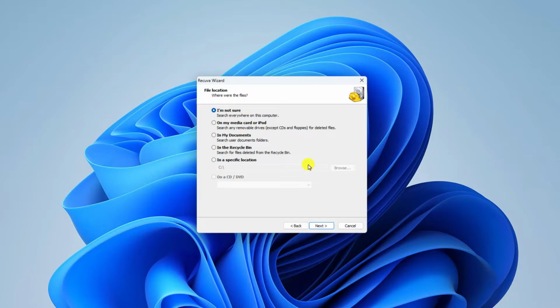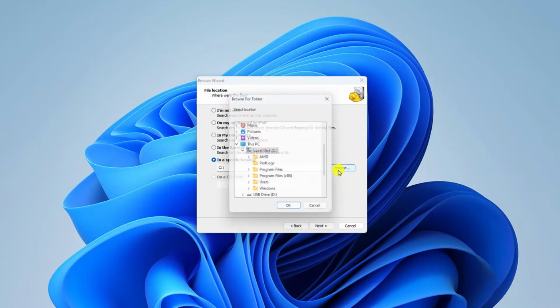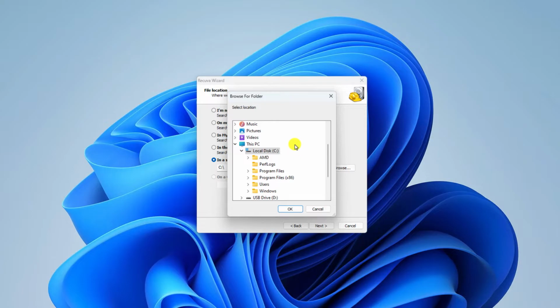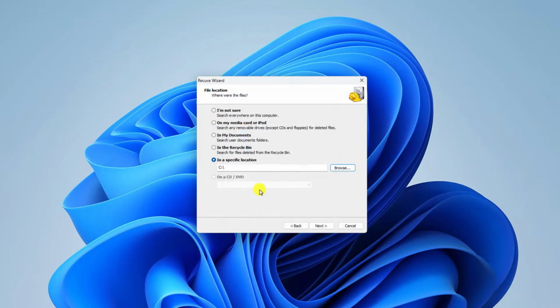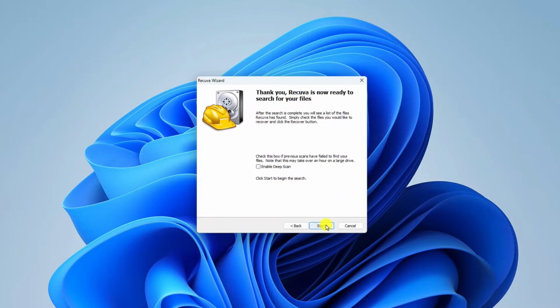If you know the location, you can simply click on in a specific location, and from the browse option you can browse the location. If you don't know the location, you can simply click on I'm not sure, then click on next. And here click on start button to start scanning the deleted files. If you want to deep scan, you can simply click on enable deep scan option, then click on scan button.